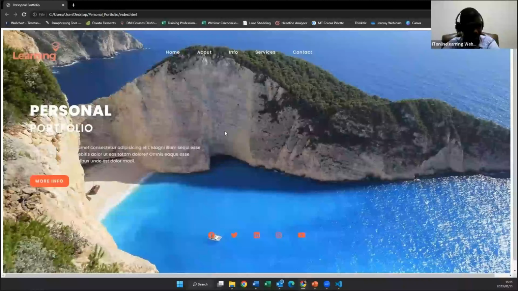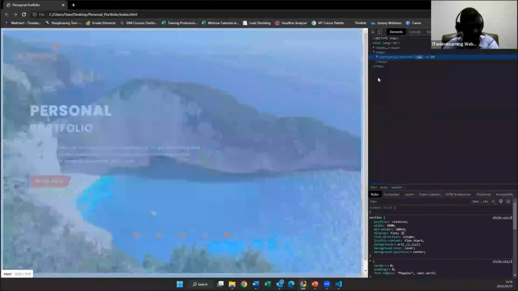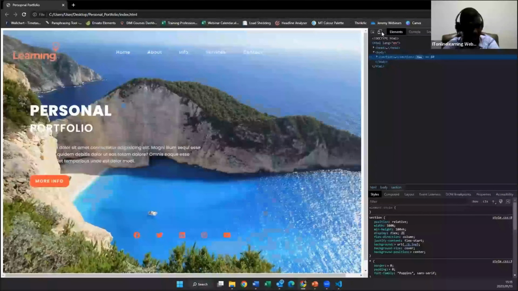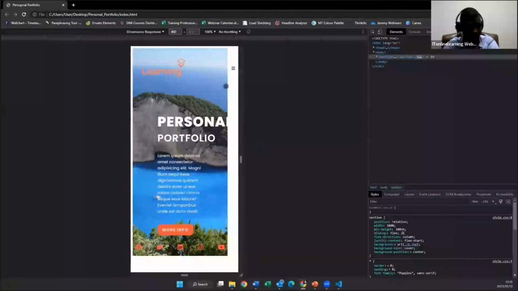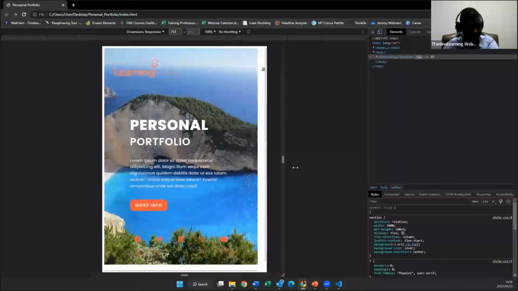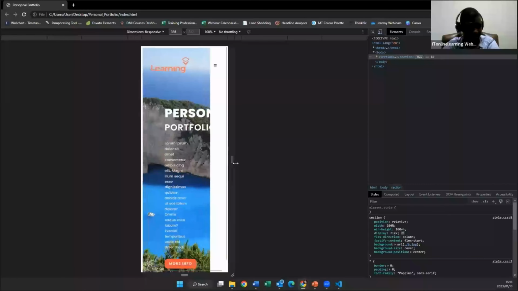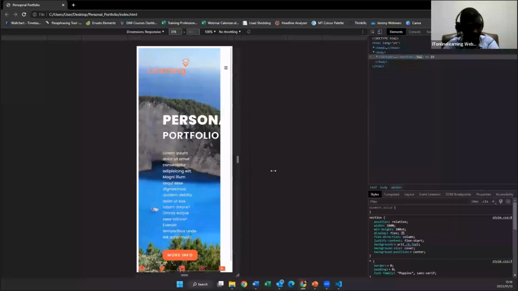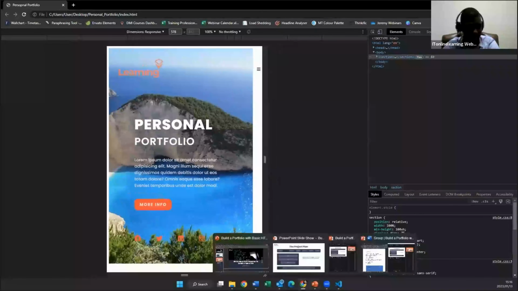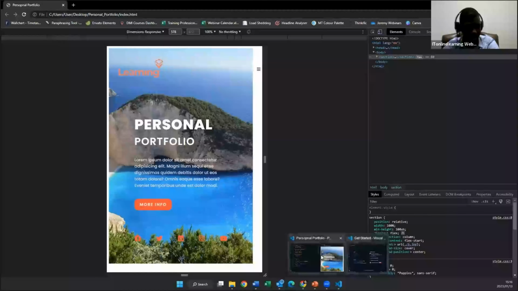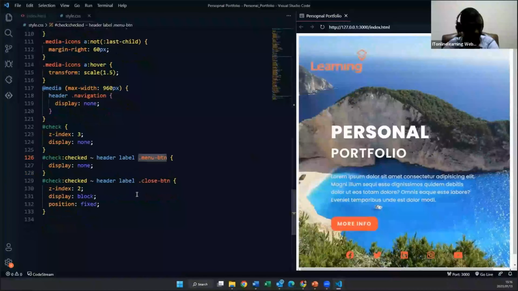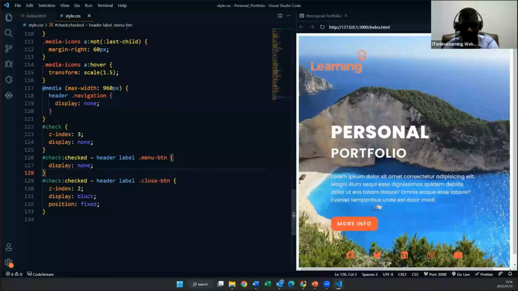So let's see. If you inspect, and let's do this, this is on the mobile device. So it's like we're looking at how it works on the mobile device. It's responsive, yes, but it's not yet looking as beautiful as we want. And now we go again. This is the close. After you open it, you should close it. This is the menu.